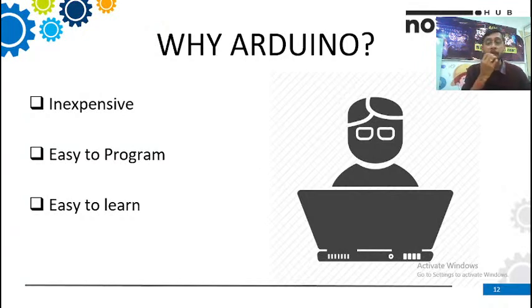Okay. Now, continuing the session. The question is why Arduino? Why do I use Arduino, why do you use Arduino as an electronics development board? Okay, because the brain is costly, but the Arduino is inexpensive. It's cost effective.